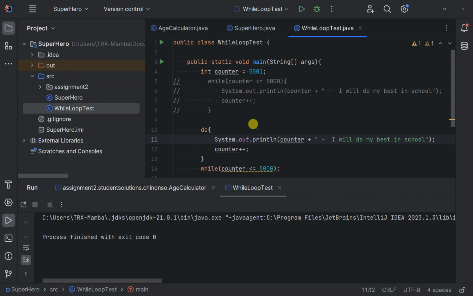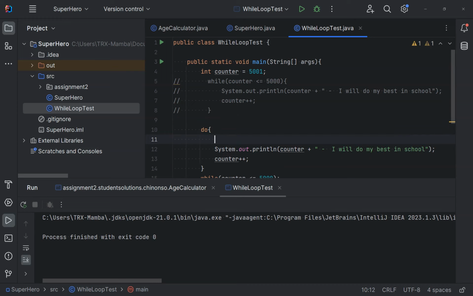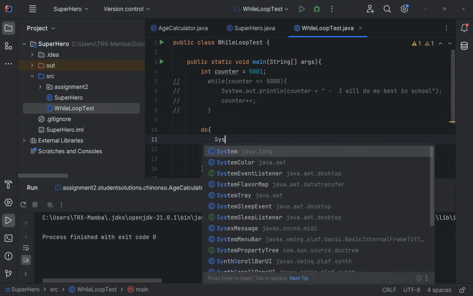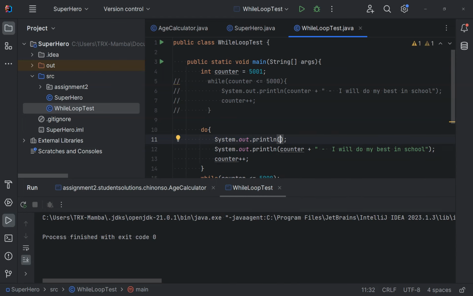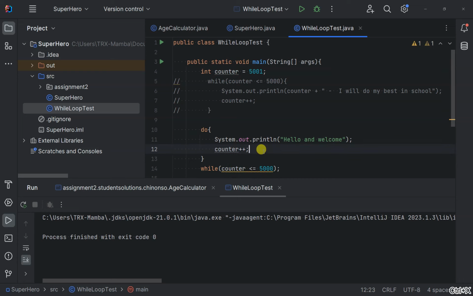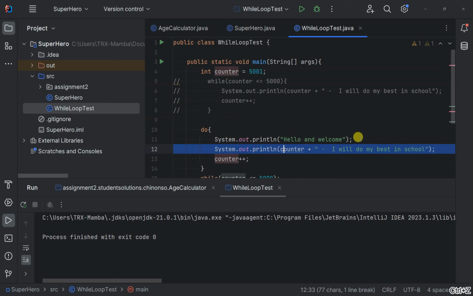So what will happen is that this stuff will be run first. Oh, let's do something else. Let's see. We said we wanted to print welcome first, right? So we say system.out.println hello and welcome. So let's see. I'm just going to cut this. Oh no, we can just leave it there because we're trying to use the same code, right?